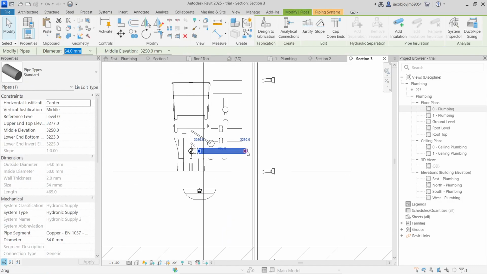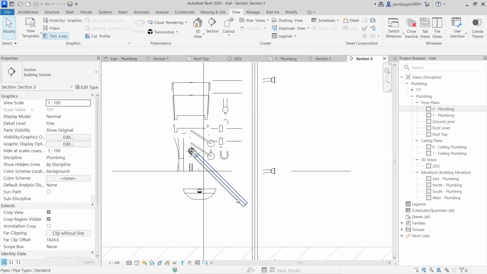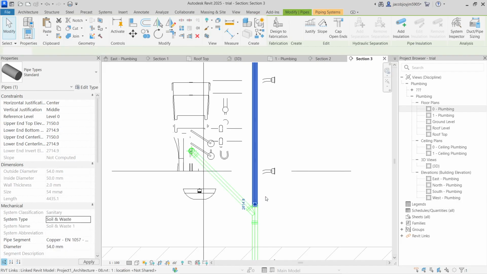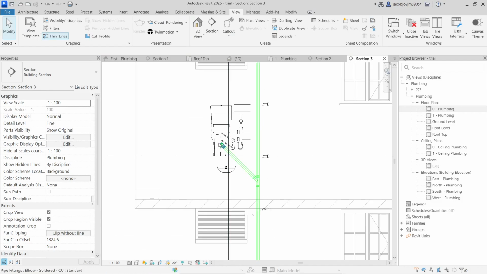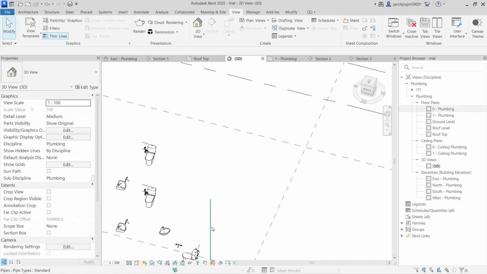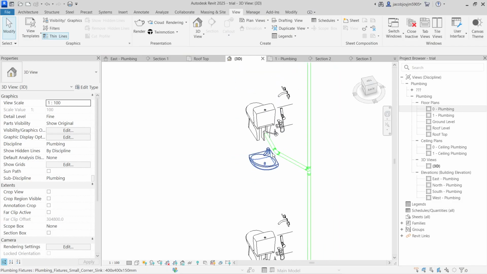Okay, so this pipe is supposed to be at a 45-degree angle. Okay, and then extend, and now they are connected. I can also change the pipe system, sanitary, soil and waste, and you can see them in color. Go to 3D view and you can see here how the pipes are modeled. Pipe is coming out and goes at an angle.